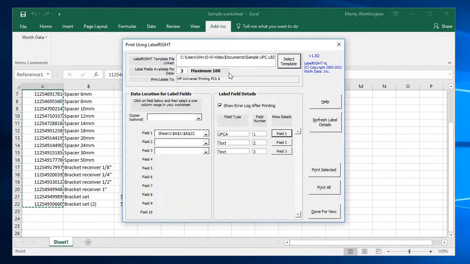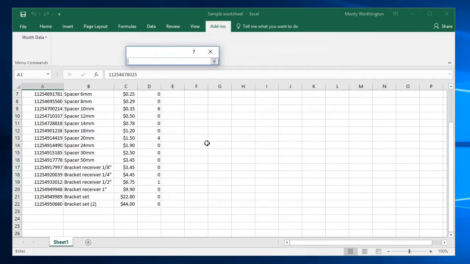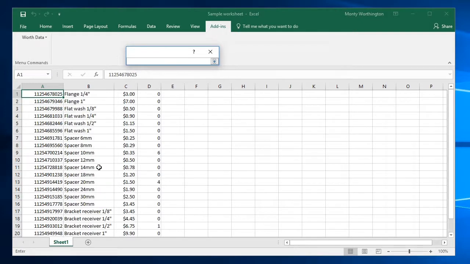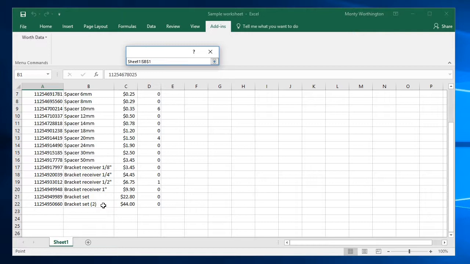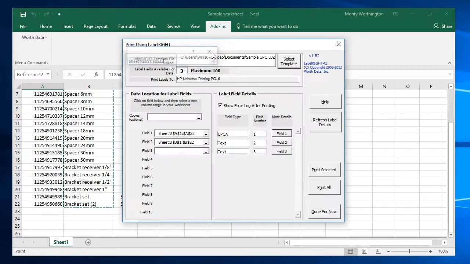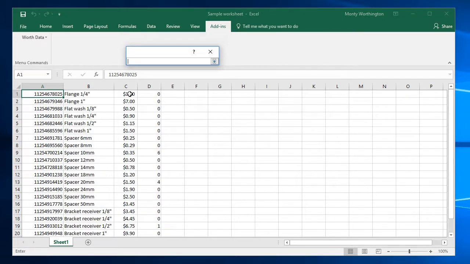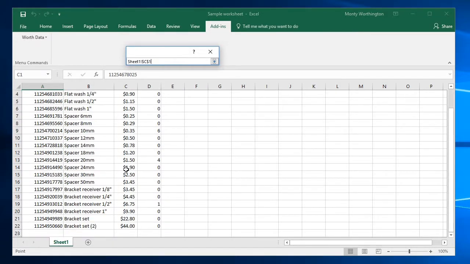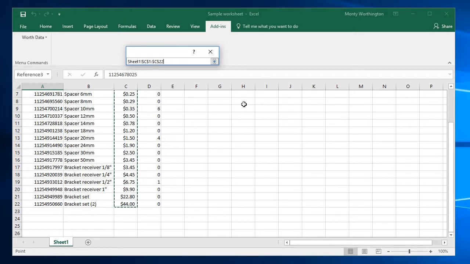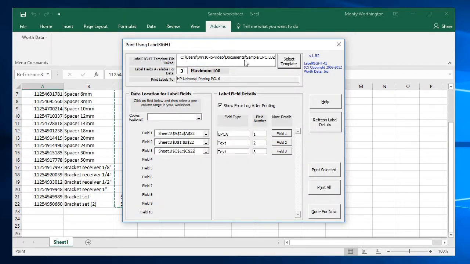Do the same for field 2, the description, and for field 3, the price. At this point, you can print by clicking the Print All button.